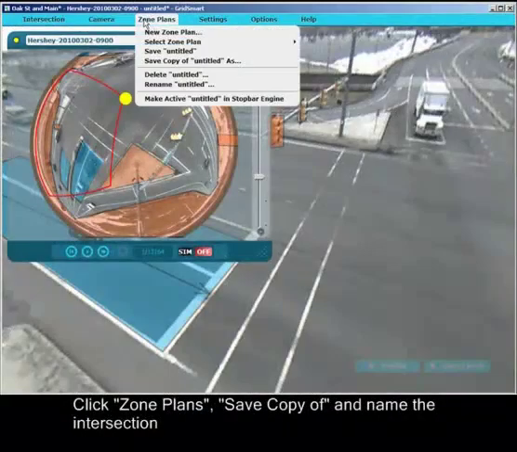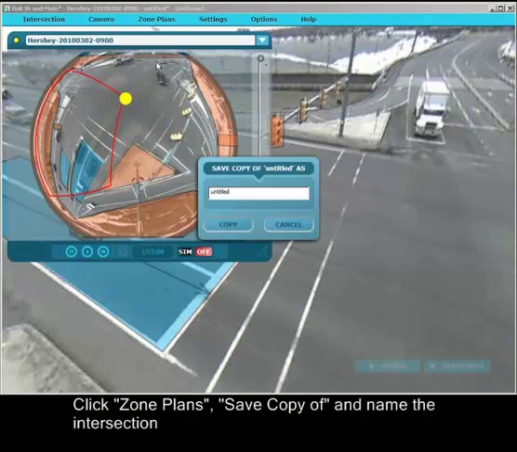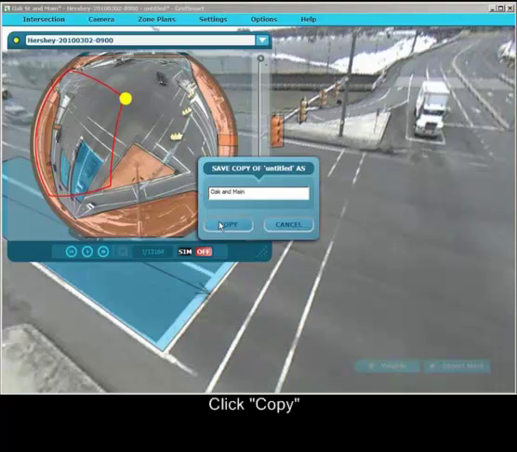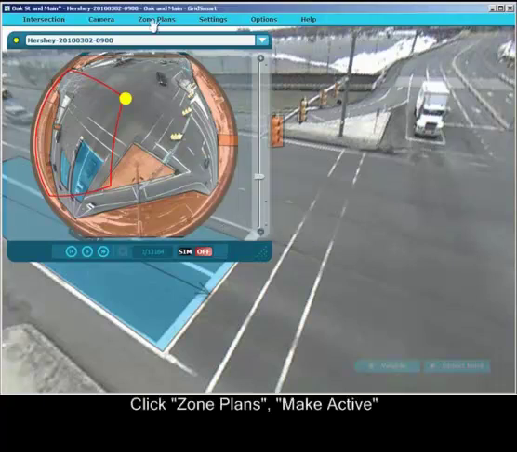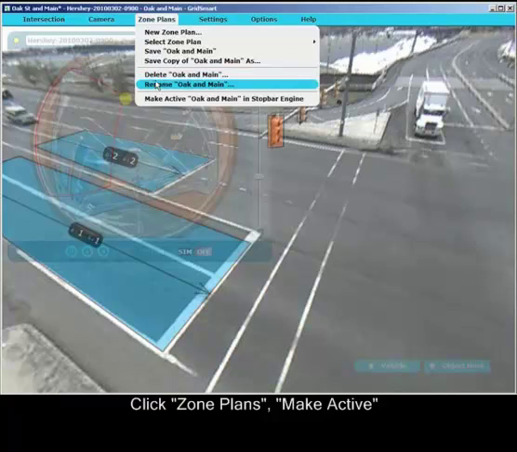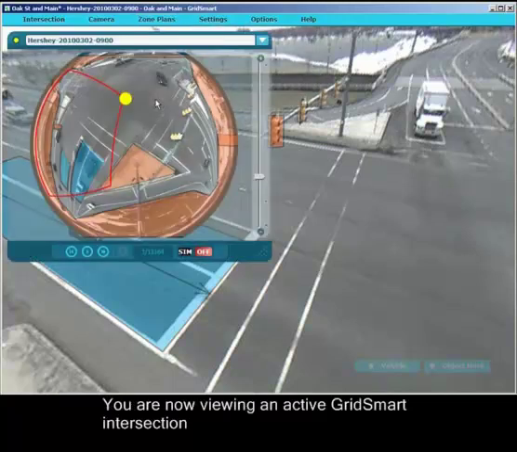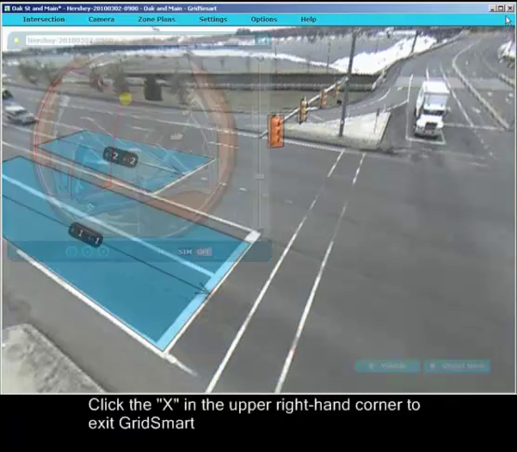You're almost done at this point. Click Zone Plans and Save Copy Of. Now type a name for the intersection and click on Copy. Now to finish up, click on Zone Plans and select Make Active. Congratulations, you're now trained to set up a GridSmart intersection.